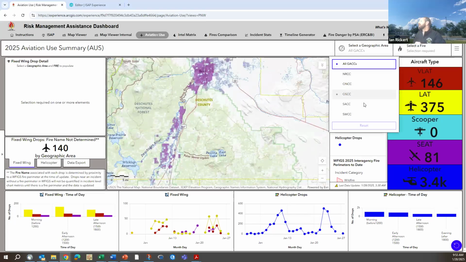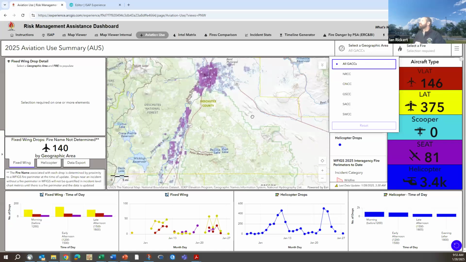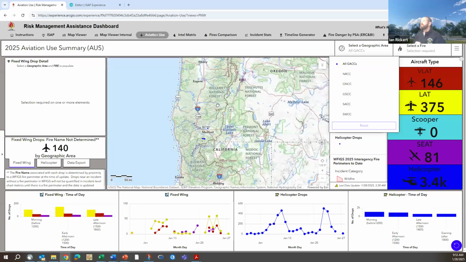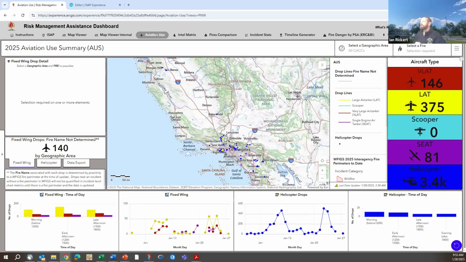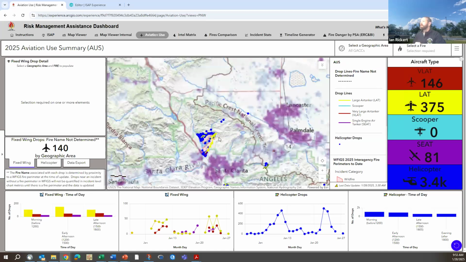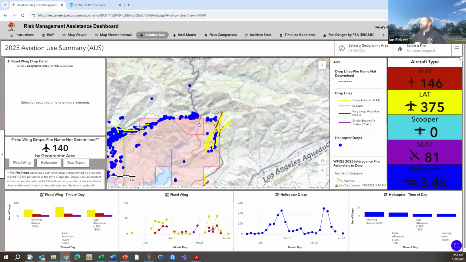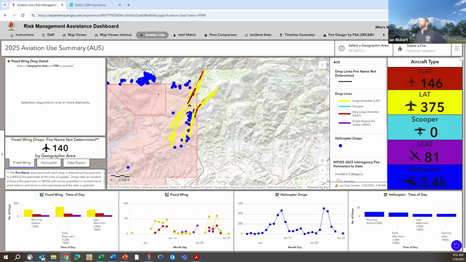When you're looking at drop data, there's nothing on here for this year. I wonder if we can go look at LA. Sure can. Okay. Some good examples. So we've got data here, right? These are line segments, large air tanker and VLAT drops.